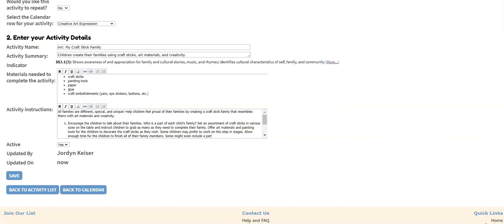As far as the activity details, you're able to change the title and the activity summary. You can also modify the materials needed area by changing, adding, or even deleting materials to collect. You also have the ability to change, add to, or delete activity instructions. Any changes you make will show up when you preview your activities from your calendar. Let's add some individualization strategies to the end of this activity.